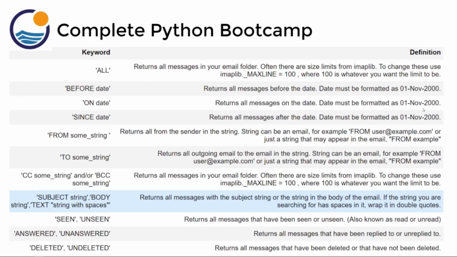Usually, however, you're going to be filtering things by things like dates. So you can say, get all the messages before a date or on a date or since a date, or do things like retrieve all messages from a particular user or email address, or all the messages that went to an email address using the to keyword. And then you can also check things based off who was CC'd, who was blind carbon copied, or you can do things like check for the subject, the body text, or whether or not you've answered it, have seen it, deleted it, or not deleted it, and so on. So lots of keywords here, basically all the things you would expect to be able to filter by.